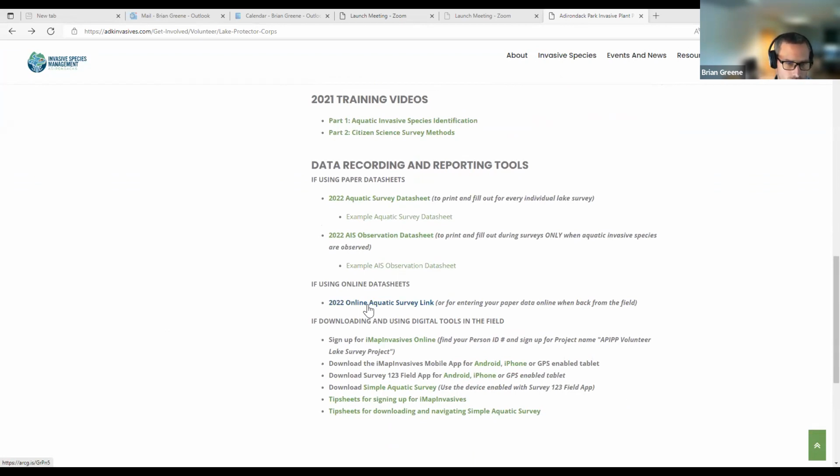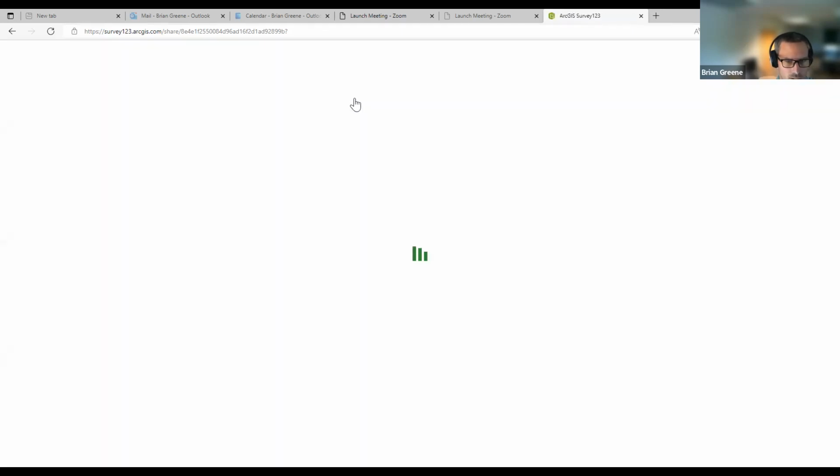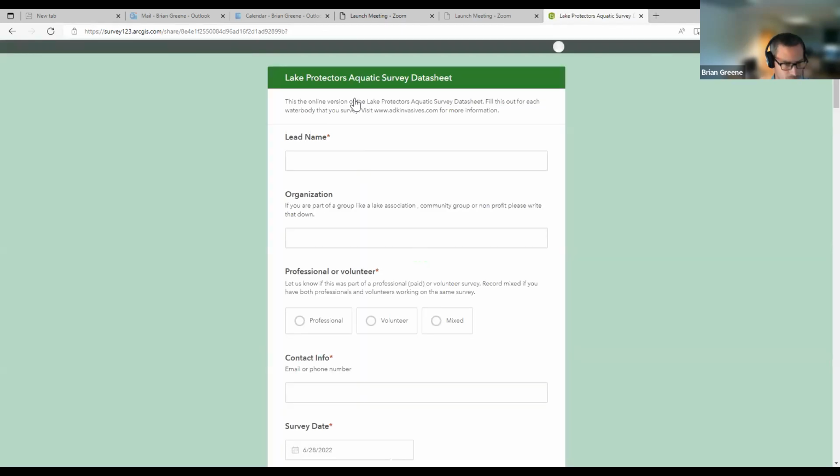So if you click on this link, it will open up a prompt asking whether you want to open it in a web browser or in the Survey123 field app. The Survey123 field app allows you to do this in places where you don't have service, like if you want to do this out in the field. But most people probably do it back at home, or on their phone when they have service. So you can just click open in a browser. It'll work on any web browser. And now you're just doing the same questions, just like how you would do it on paper.